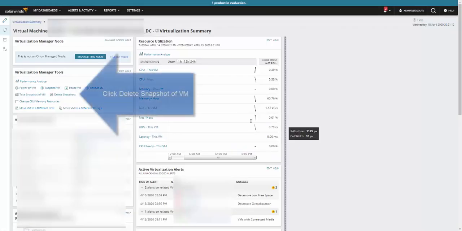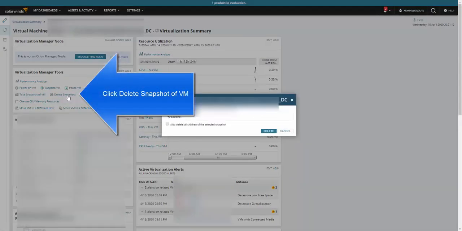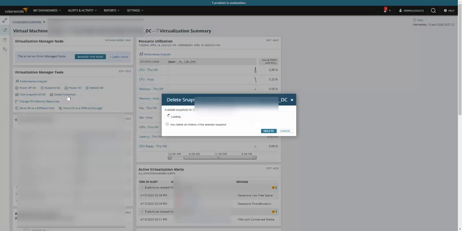And how you can delete a snapshot is just to click on the delete snapshots option. This will fetch all the snapshots that this VM has. You can select whichever snapshot you want to delete and then just click on the delete button to delete that particular snapshot.